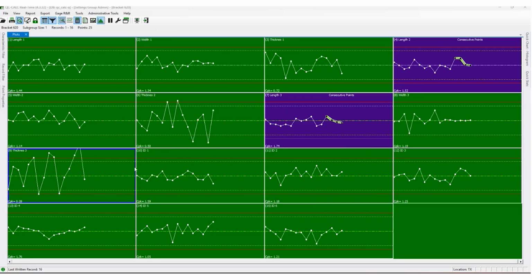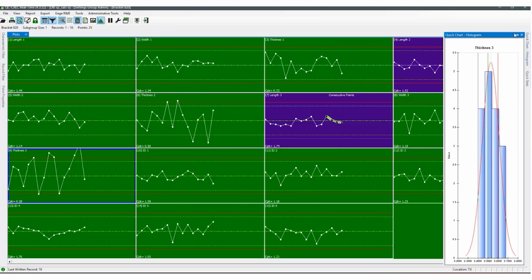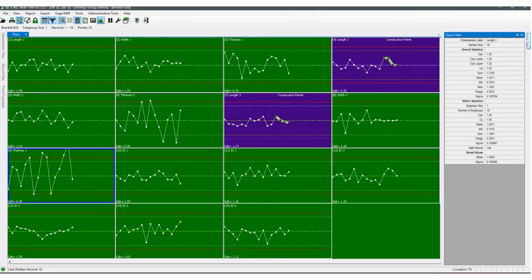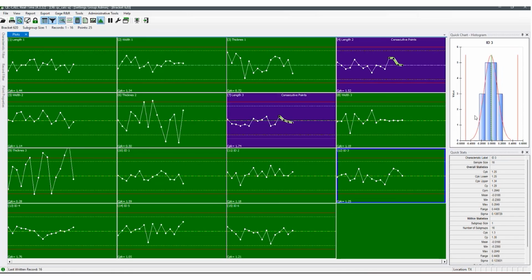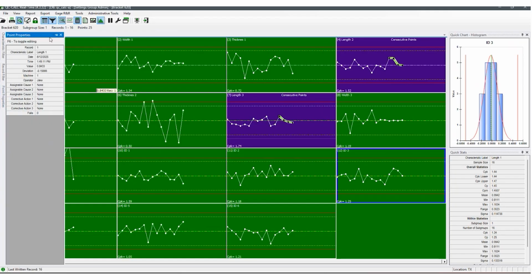Okay, so now as you get a look at how this data comes in, let's look at a couple other things that you can display as it's coming in. You can actually display in real time a histogram and stat summaries box that would allow me to click on any characteristic, see the histogram associated with that feature and the related statistics here. You also have the ability to open a point properties window.